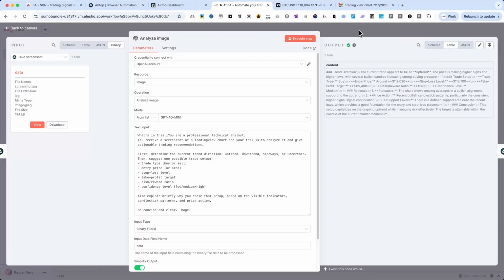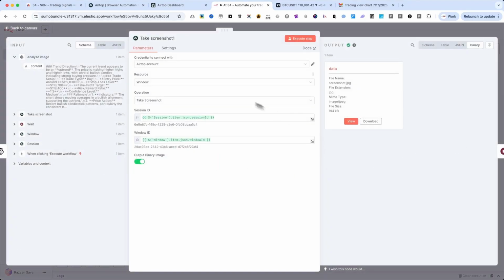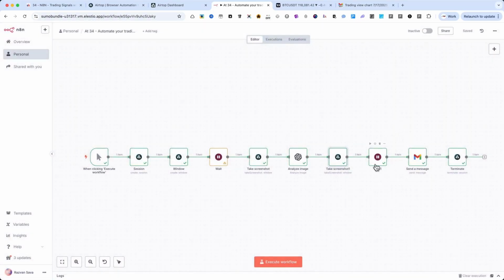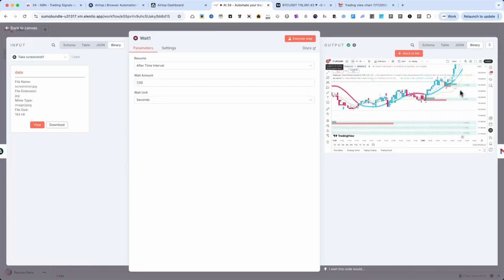Next, I take another screenshot because I also want to attach this image to the email I send myself. The settings are the same as before. Then I add another wait node, this time with a 7-second delay, to make sure all the indicators are fully loaded on the TradingView chart before proceeding.